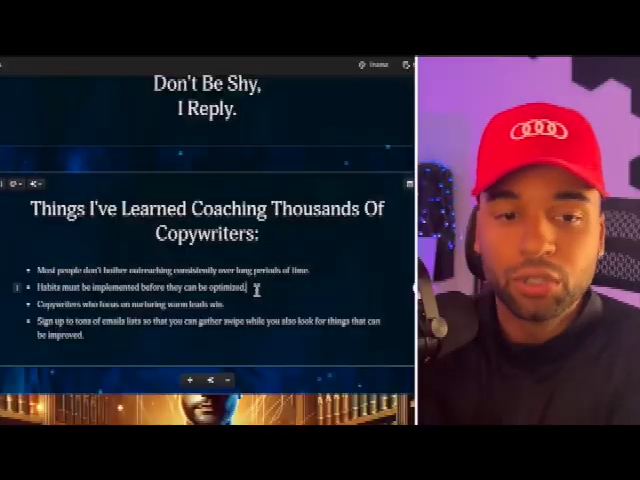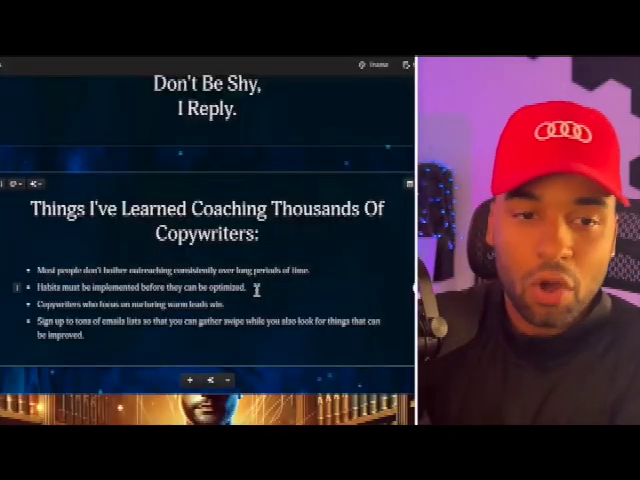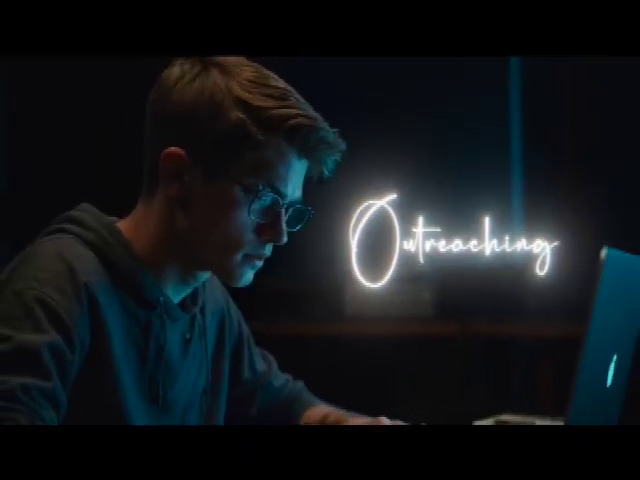Copywriters who focus on nurturing warm leads win. I can't stress this enough. You know what most copywriters do? We just discussed that. Most copywriters don't even finish a video, but the ones who are actually outreaching, most of them get a warm lead. So somebody who says yes to looking at their stuff and then they get ghosted and then they just never outreach to that person again.